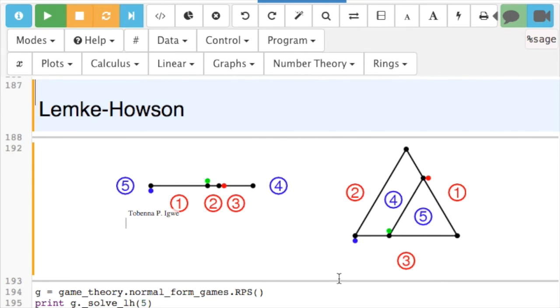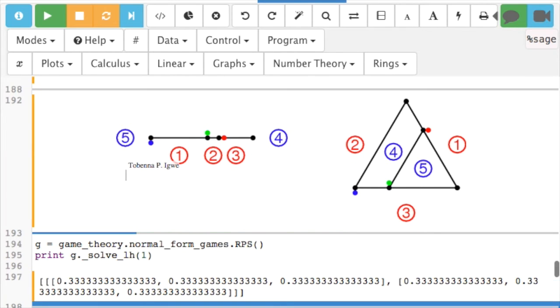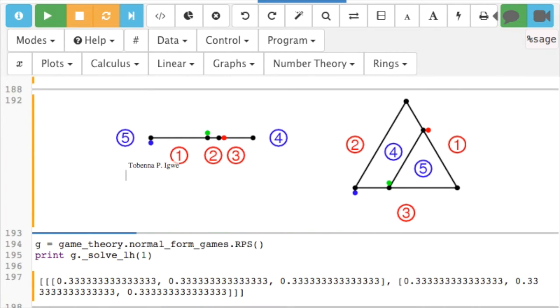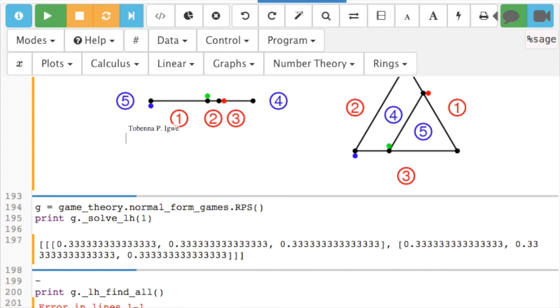So, using this, if we apply this to the previous game, which is rock, paper, scissors, and for instance, we start with the pure strategy, with label 5, and we end up finding the Nash equilibrium where everything is mixed. However, this game has a unique Nash, so no matter which label we start from, we always end up at the same Nash equilibrium. And we can also try to find all Nash equilibria. Oh, sorry, mistake.